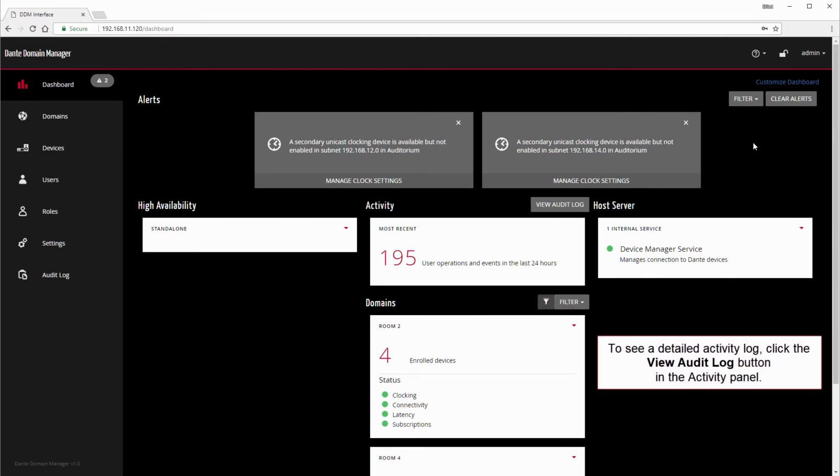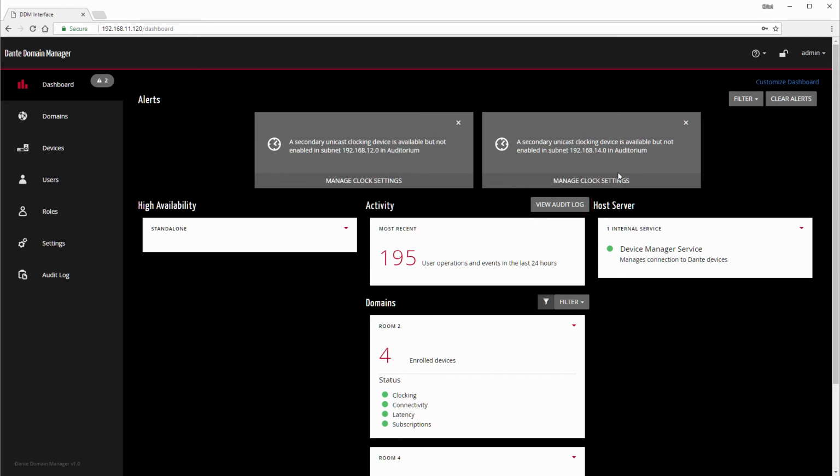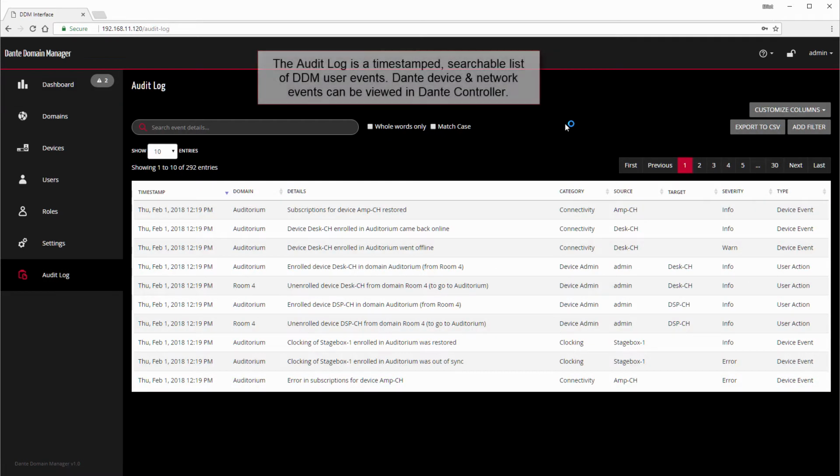To see a detailed activity log, click the View Audit Log button in the Activity panel. The audit log is a time-stamped, searchable list of DDM user events. Dante device and network events can be viewed in Dante Controller.